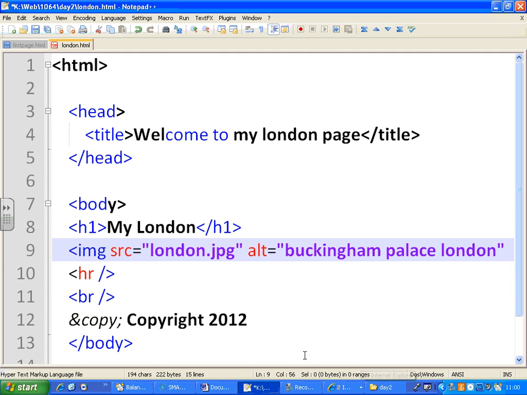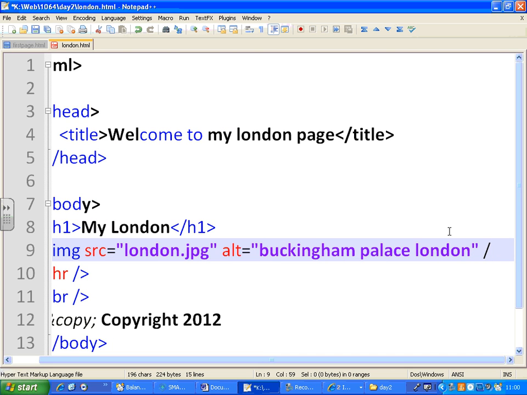And to end your image tag, last but not the least, because it is a single tag, we should have a space, a slash and a greater than symbol. Don't miss this, because without this space and slash at the end of your IMG tag, your tag is incomplete. So it might work, it might not work. Don't end up in confusion.